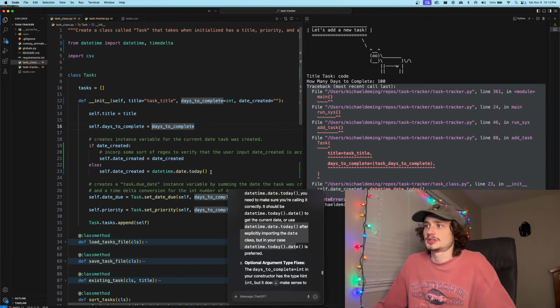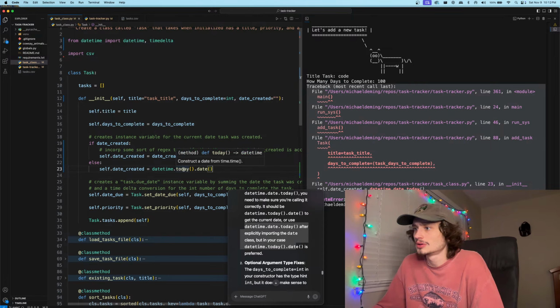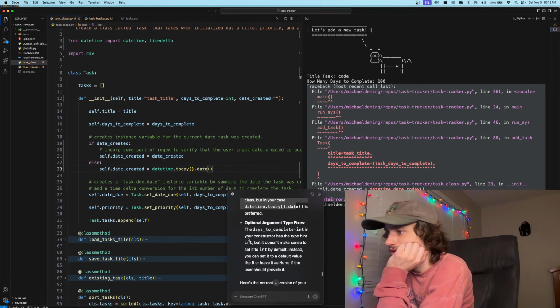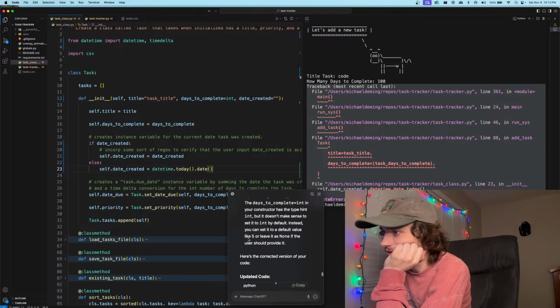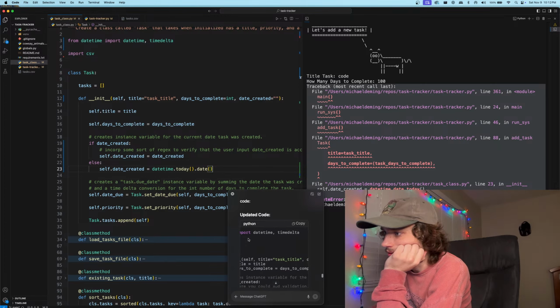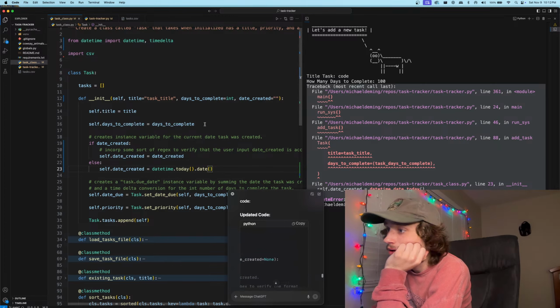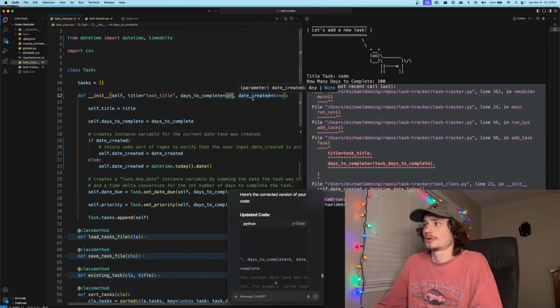Okay, so datetime.today.date. The date complete equals int is considered a structure with type int, but it doesn't make sense to set it to int by default. Instead, you can have it set to a default value like 5 or leave it as none. The user should provide it. Date created is none. Is complete, 0.